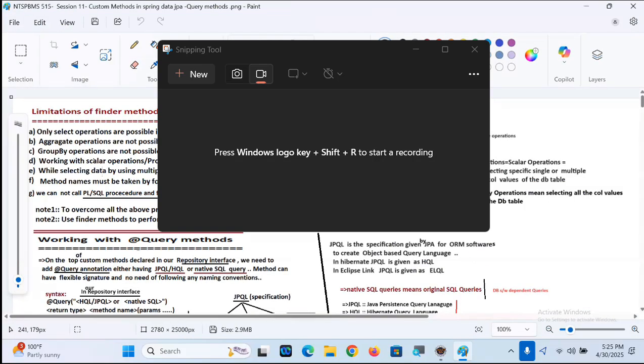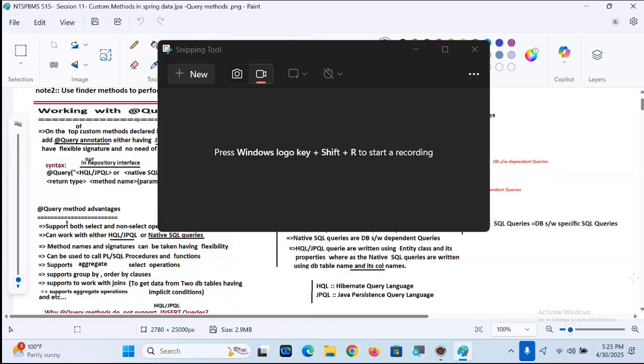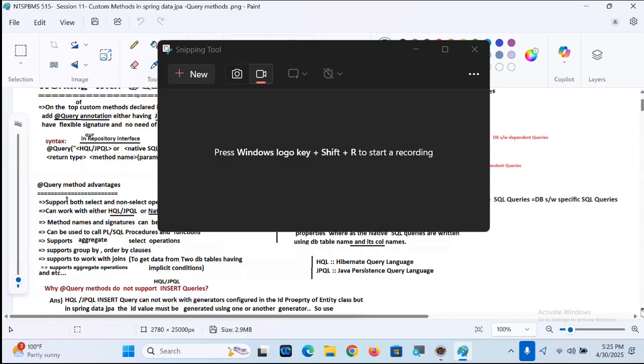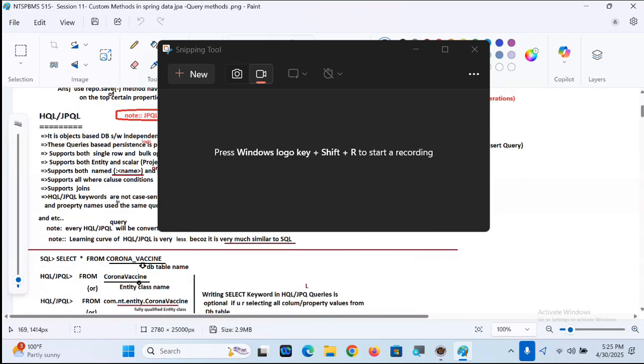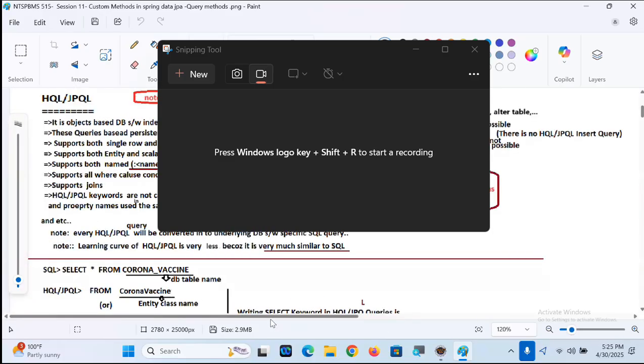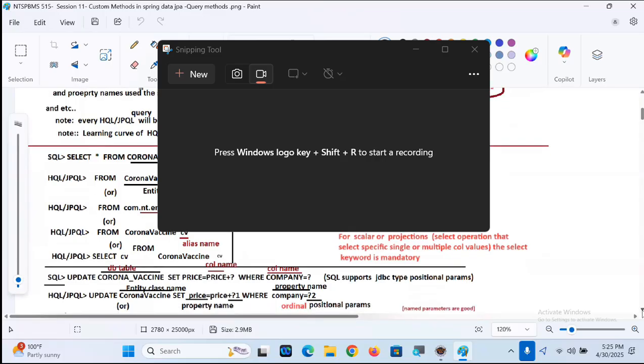First, we discussed the limitations of finder methods, number one. Number two, we are working with query methods. That's great. Then we are dealing with what? HQL or JPQL queries, guys. There we have seen all positives and negatives of HQL and JPQL queries, right? Yes. Okay, guys.